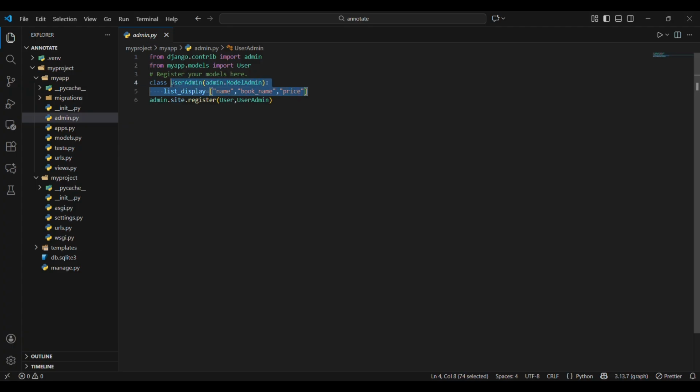This is the way I will see the name, book name and price in the admin panel. That's why I have done this part. This one is optional, but I am doing it so that I can see the model in the admin panel. This is the part I have to register, otherwise you can't see the model in the admin panel. Models.py I have explained, admin.py I have explained, urls.py I have explained.